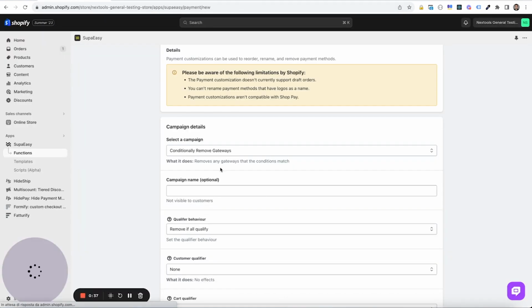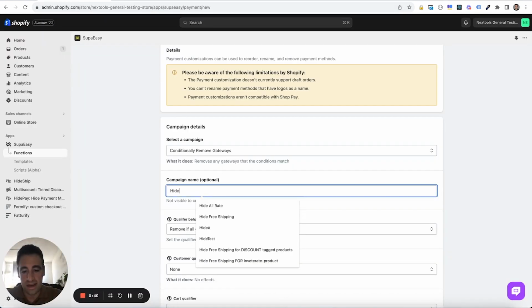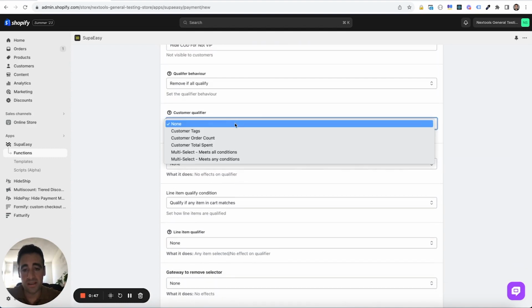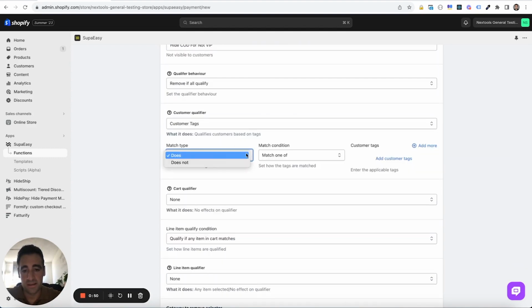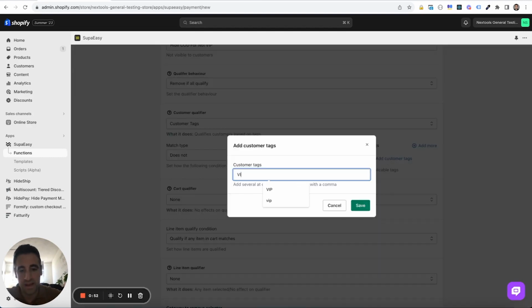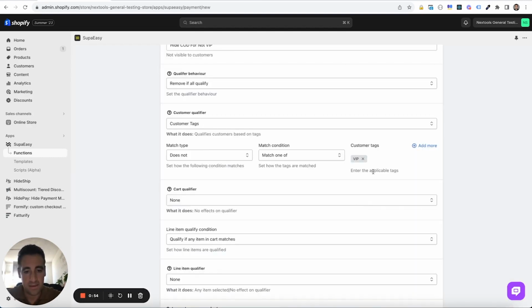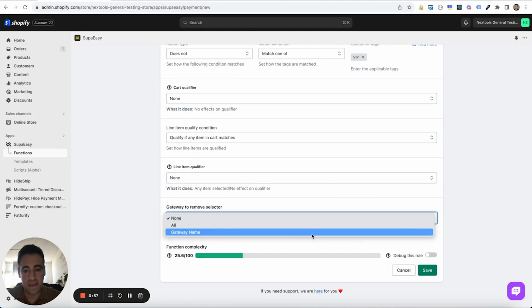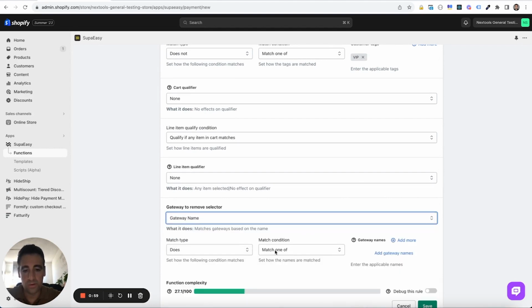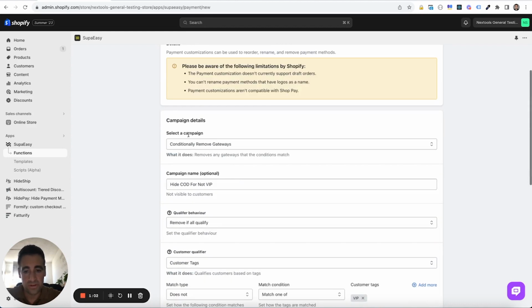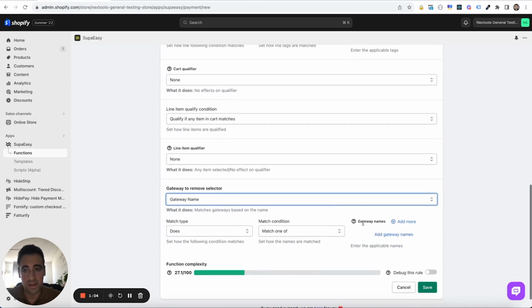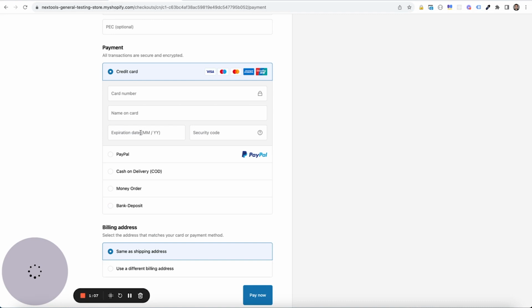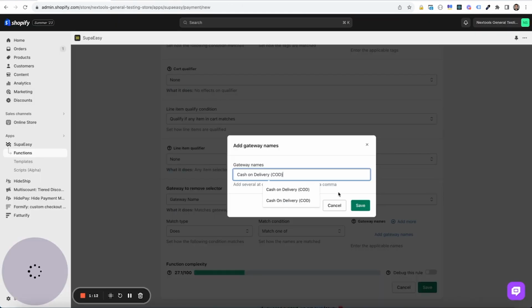So to do this, we will hide code for no VIP. We will say that if customer tags does not match one of VIP, then what we want to do is remove our gateway with the name cash on delivery code. Perfect.